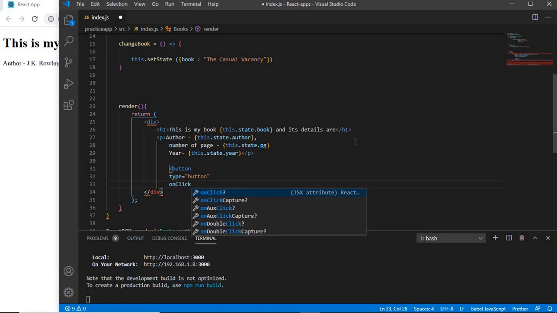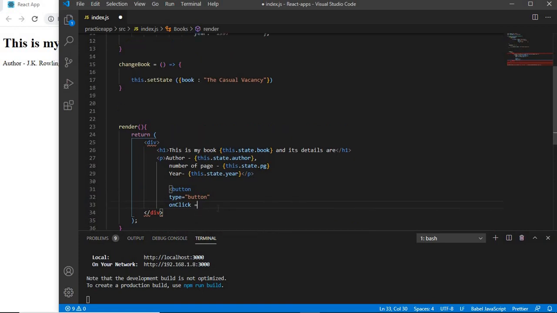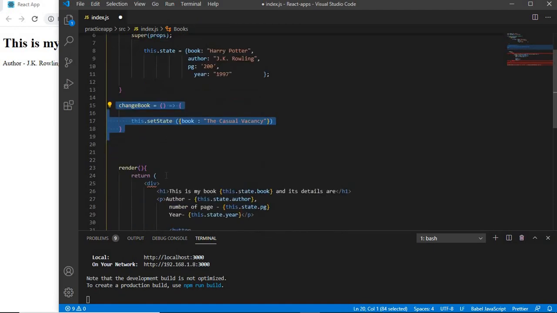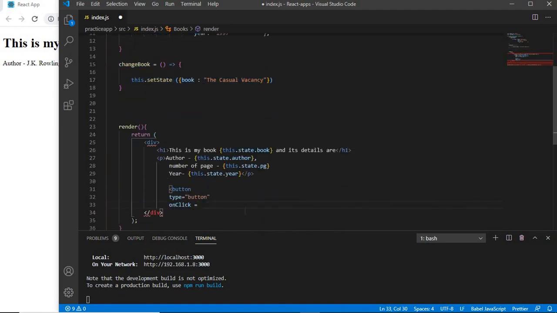On click has to be in camel case. On click is equal to. So on click means, when I click it, something has to happen. So on click, I want this function to run. Now I can't just say change book. I need to say where. So it is this, the component. The component's function is being accessed. So what am I supposed to do? I'm going to say this.